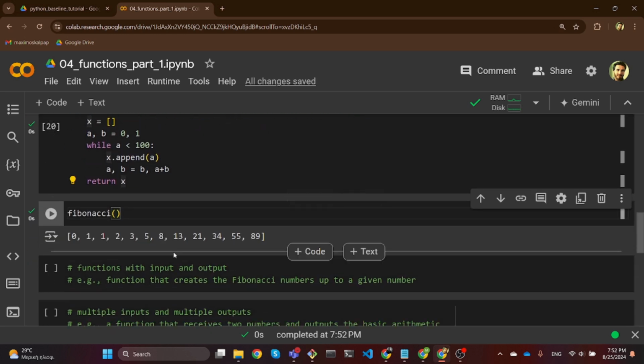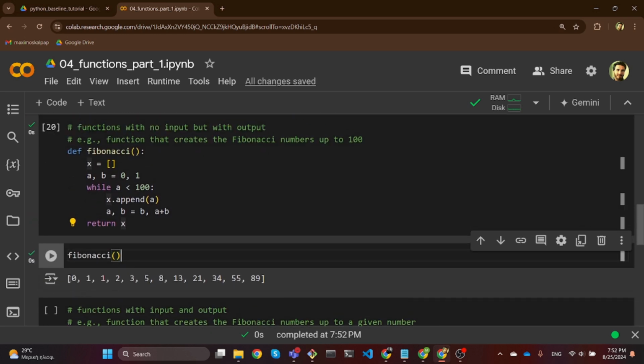Let's run it and see what it produces. So it has produced a list. You see that it has produced 0 and 1, 0 plus 1 equals 1, 1 plus 1 equals 2, 1 plus 2 equals 3, 2 plus 3 equals 5, 3 plus 5 equals 8, and so on. So this is the Fibonacci sequence.